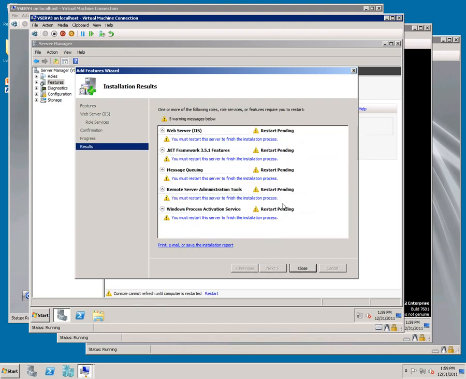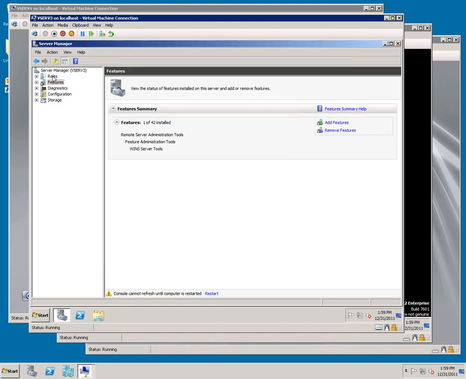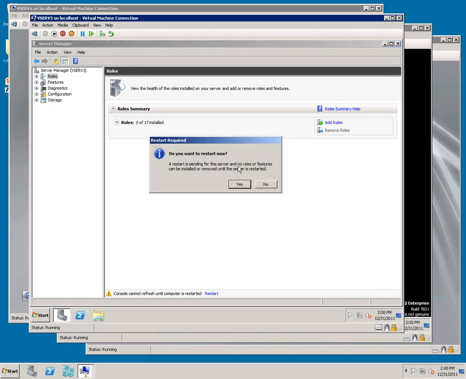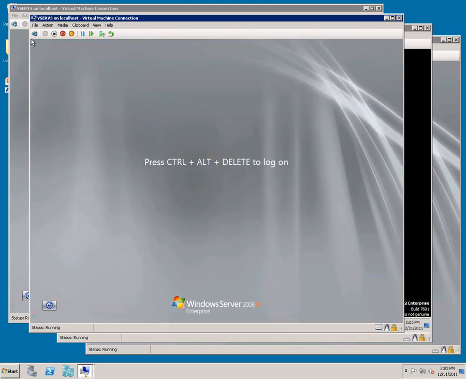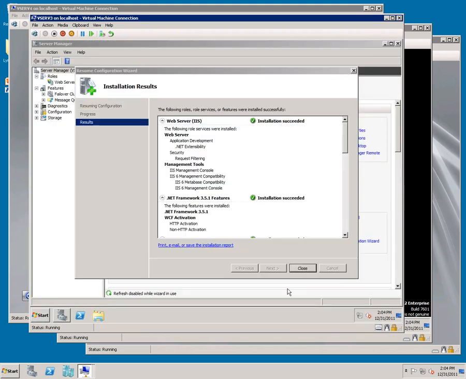The wizard finishes and advises us that we need to restart. I'm clicking Close. I'm going to hold off on restarting because we have some roles that we're going to install too. So go up to Roles, Add Roles, and you'll see that Windows prevents you from doing that. So we're going to restart. Once the computer restarts, log in. It continues configuring. Click Close once it's successfully completed.